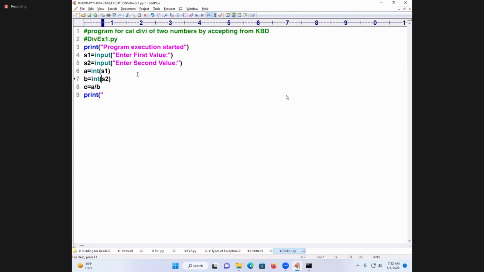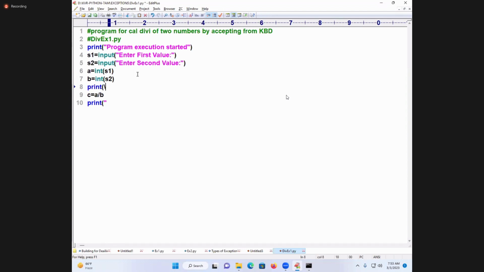Now, as usual, I will write print of "\t A value \t B value \t C value", dot format of A comma B comma C. Then print "Program execution ended". Careful monitoring is required, student.